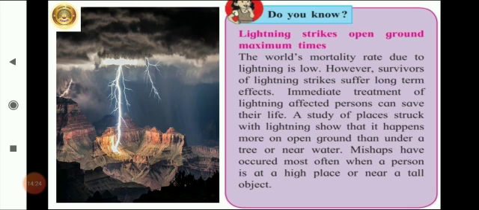Lightning strikes open ground maximum times. The world's mortality rate due to lightning is low. However, survivors of lightning strikes suffer long-term effects. Immediate treatment of lightning affected persons can save their life. A study of places struck with lightning shows that it happens more on open ground than under a tree or near water. Mishaps have occurred most often when a person is at a high place or near a tall object.